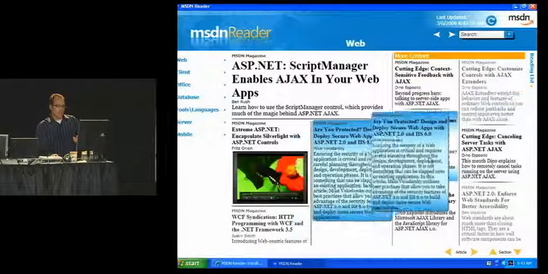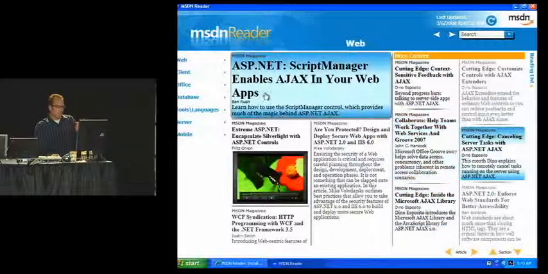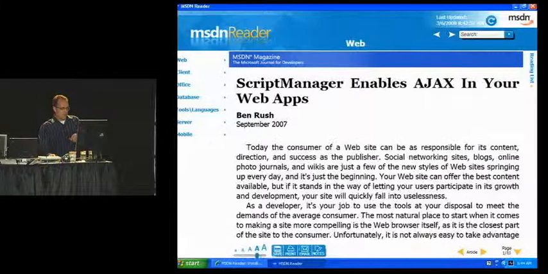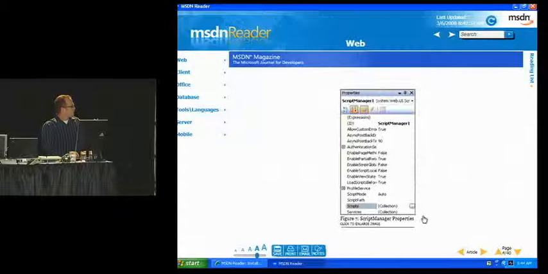And I can do things like add things to my reading list up there. I can drill in on an article. I'll go learn about Script Manager. I'll scale my font. I'll navigate through the article using the down arrow keys. It's kind of a long article.